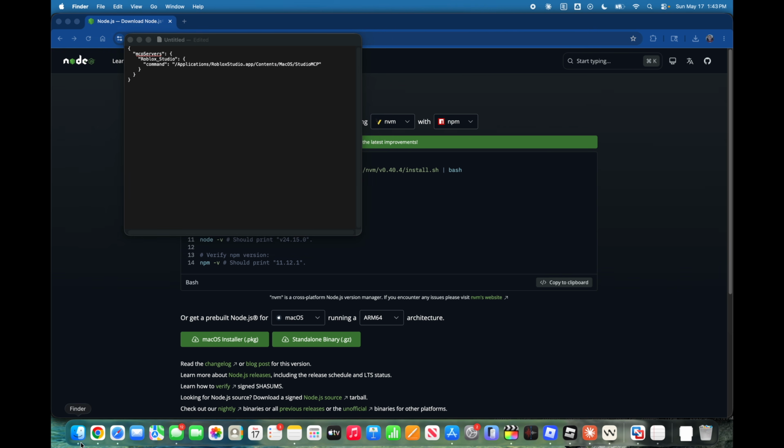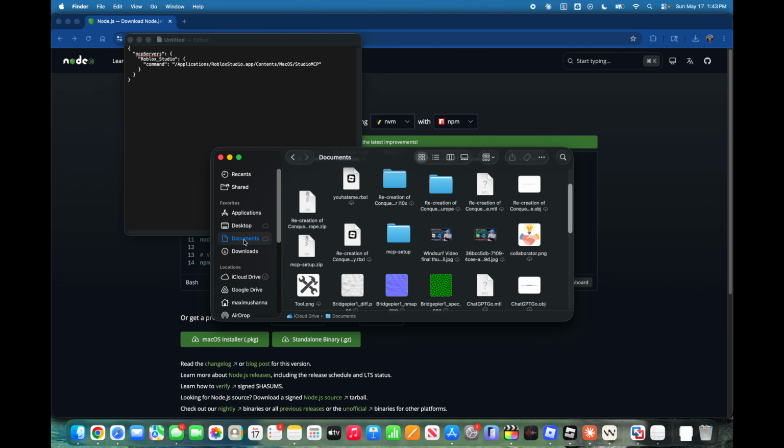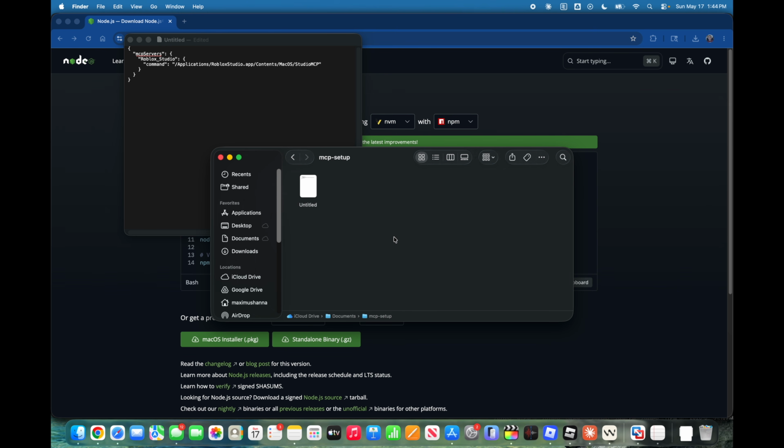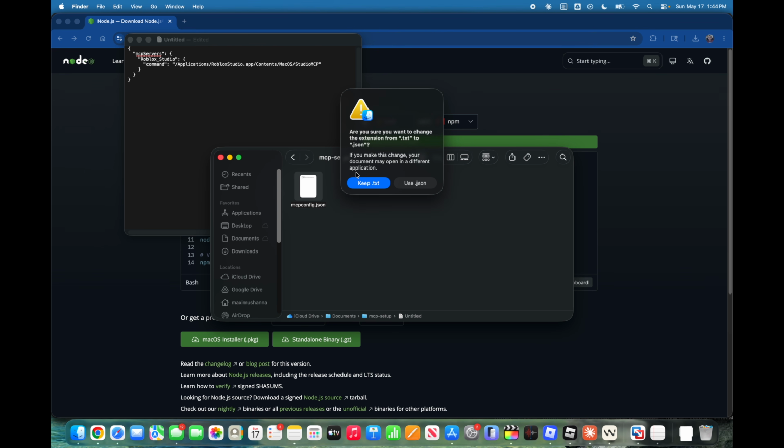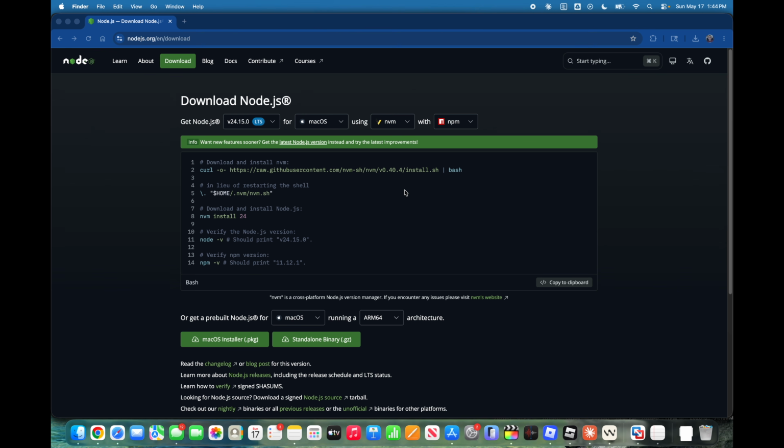Then go back to Finder, go to Documents, go to MCP Setup, and it'll say Untitled. Right click it, then click Rename, then type in mcpconfig.json, and you'll probably get this window. Select use .json. Regardless if you're on a Mac or a PC, this configuration code tells the proxy exactly where your Roblox Studio application lives. Now, open up Google Chrome.